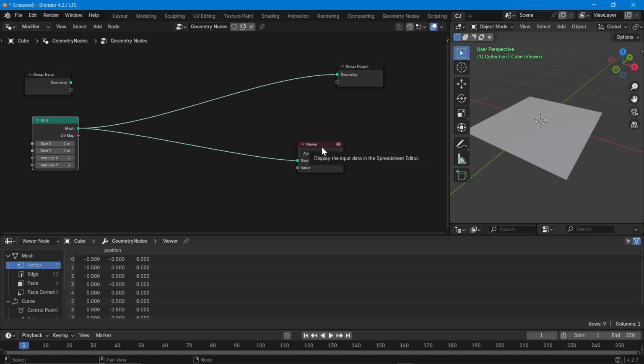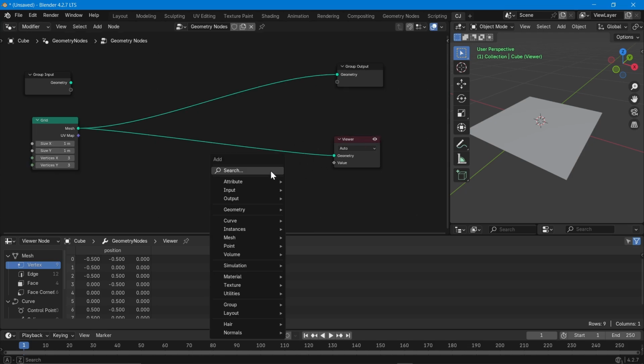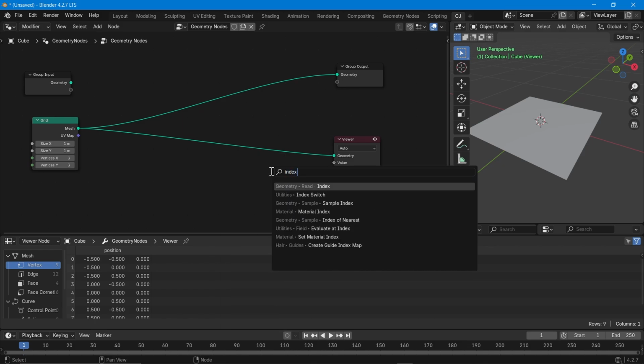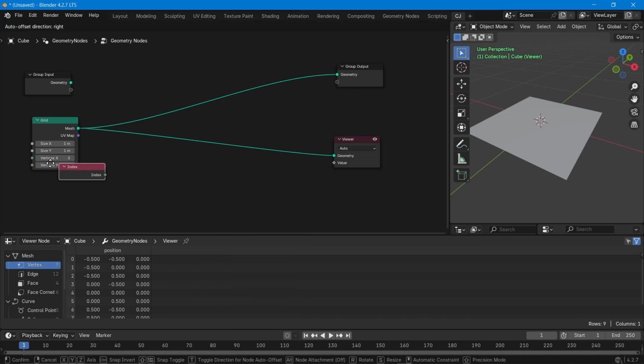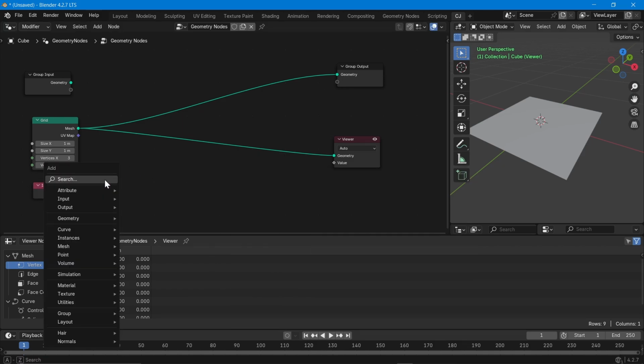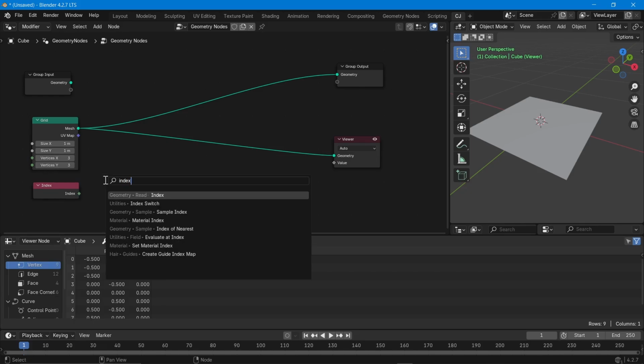Let's expand this node setup a bit further. Let's bring in the index node. I have covered this geometry node structure in a separate video. I'll put the link in the description, you can see it. This helps you to understand the nodes in a better way. So I have added the index node.